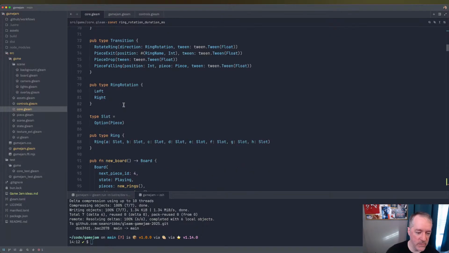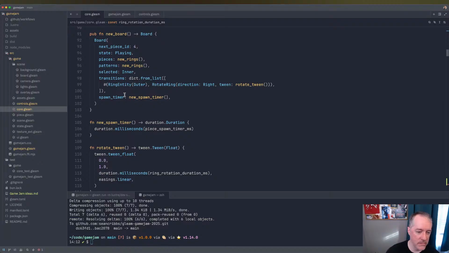We constructed one when we started the thing, right? Okay, so we need to say rotate ring. That's the thing that we're putting in there.